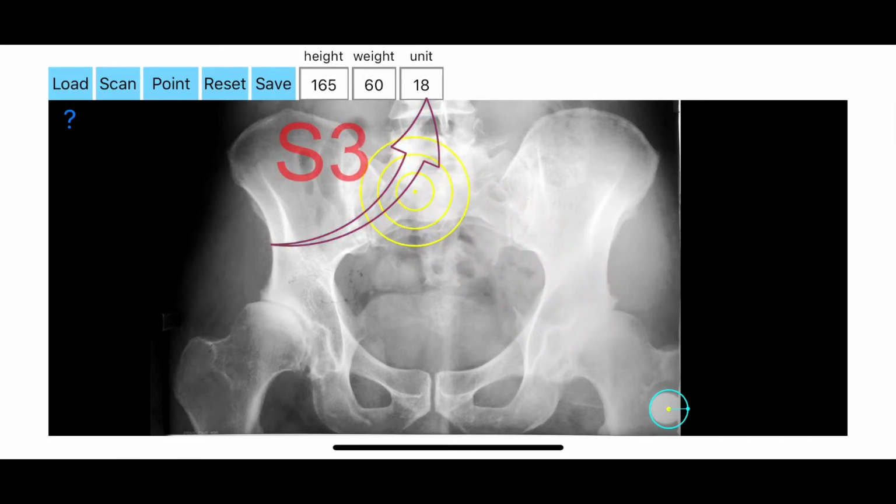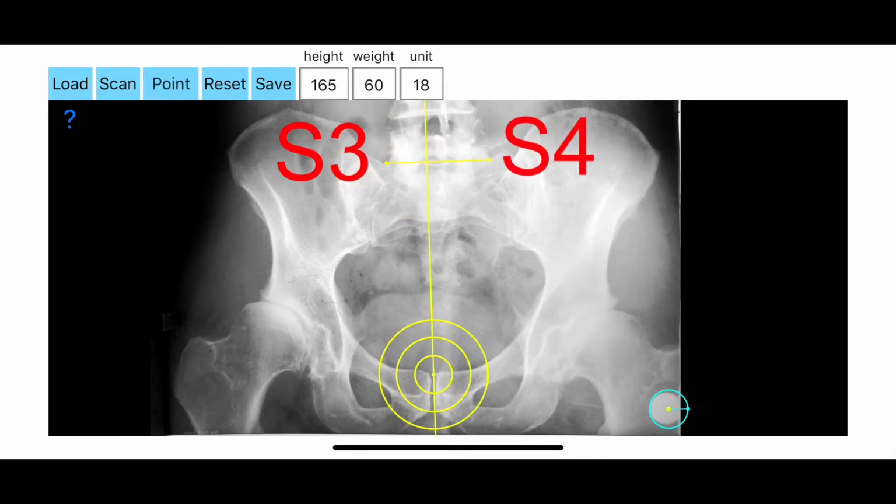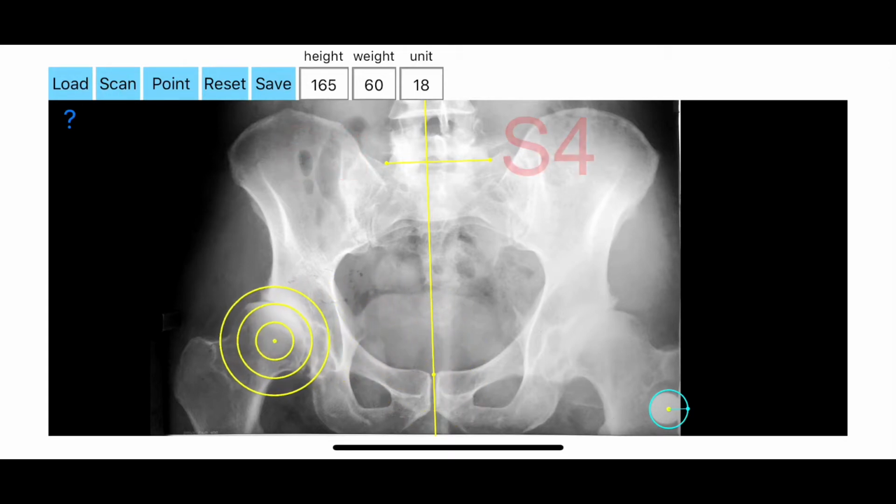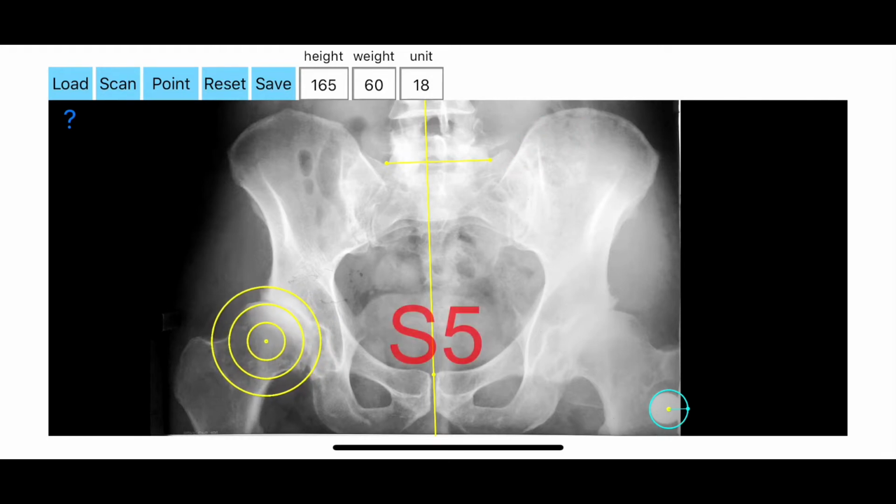Next by clicking the button point you mark 2 points, point S3, left, and point S4, right, over the lateral edge of the superior end plate of the S1 vertebra, the sacral end plate. The yellow horizontal line S3 S4 is drawn. Next by aiming the center of the upper middle distance of the pubic symphysis with the transparent circular template and clicking the button point, the point S5 is marked. An erected vertical reference line from S5 is drawn.